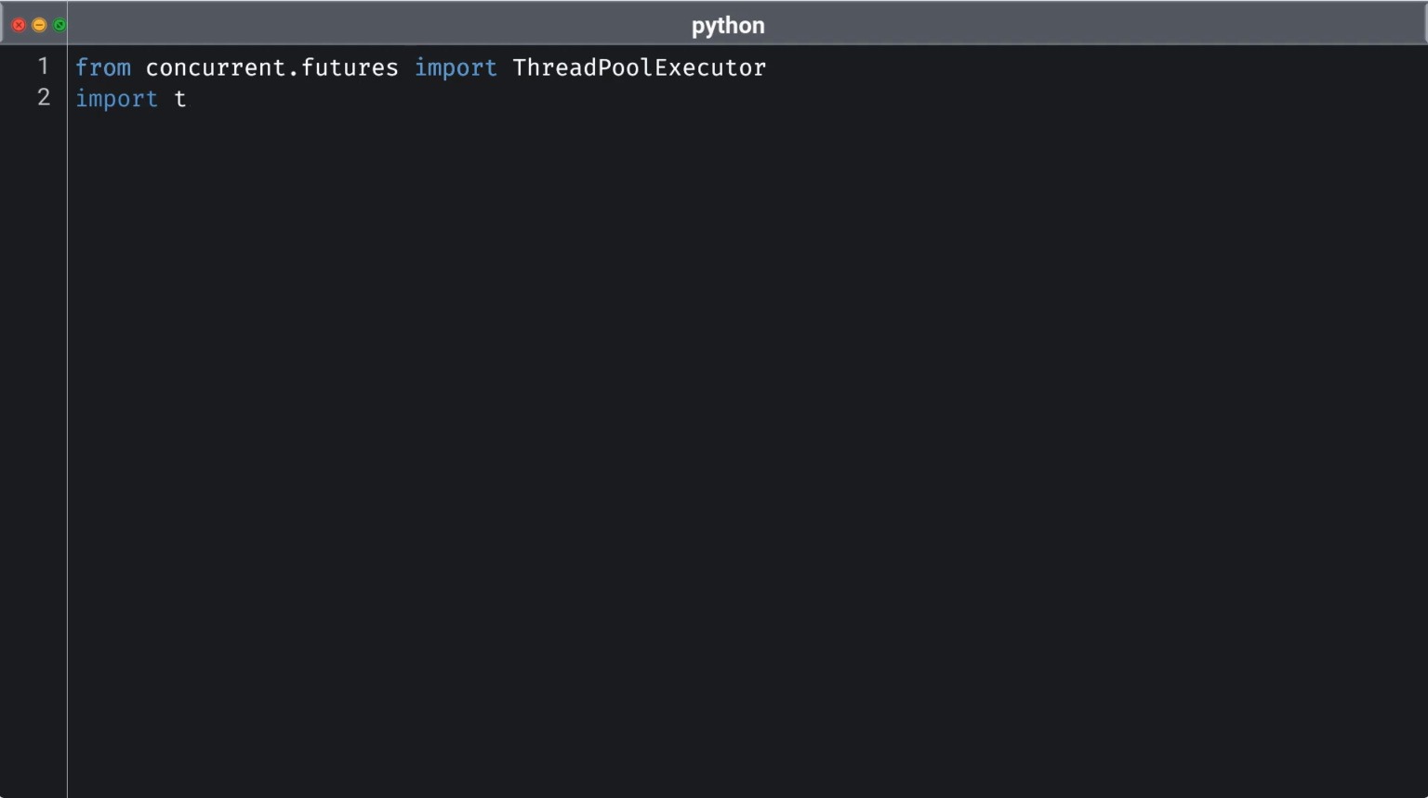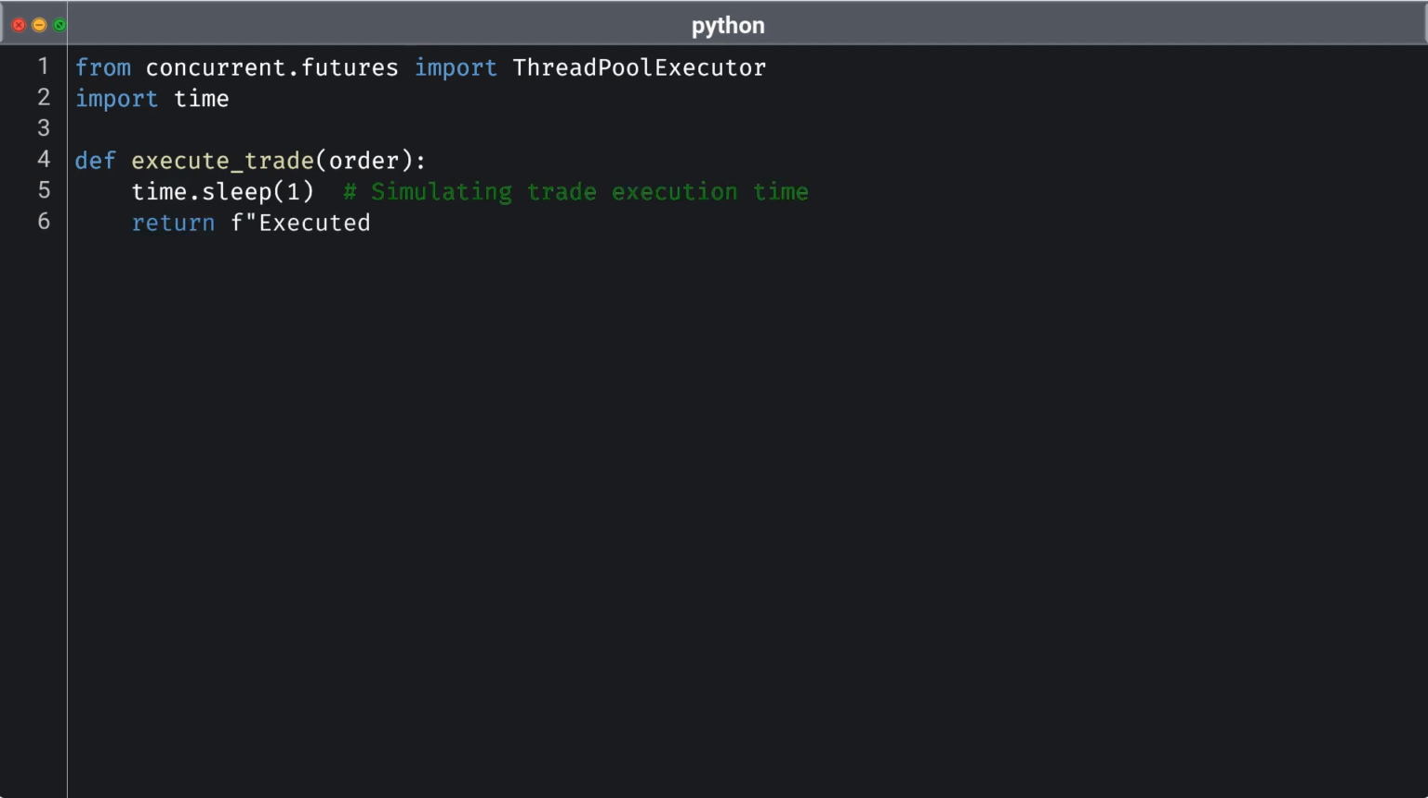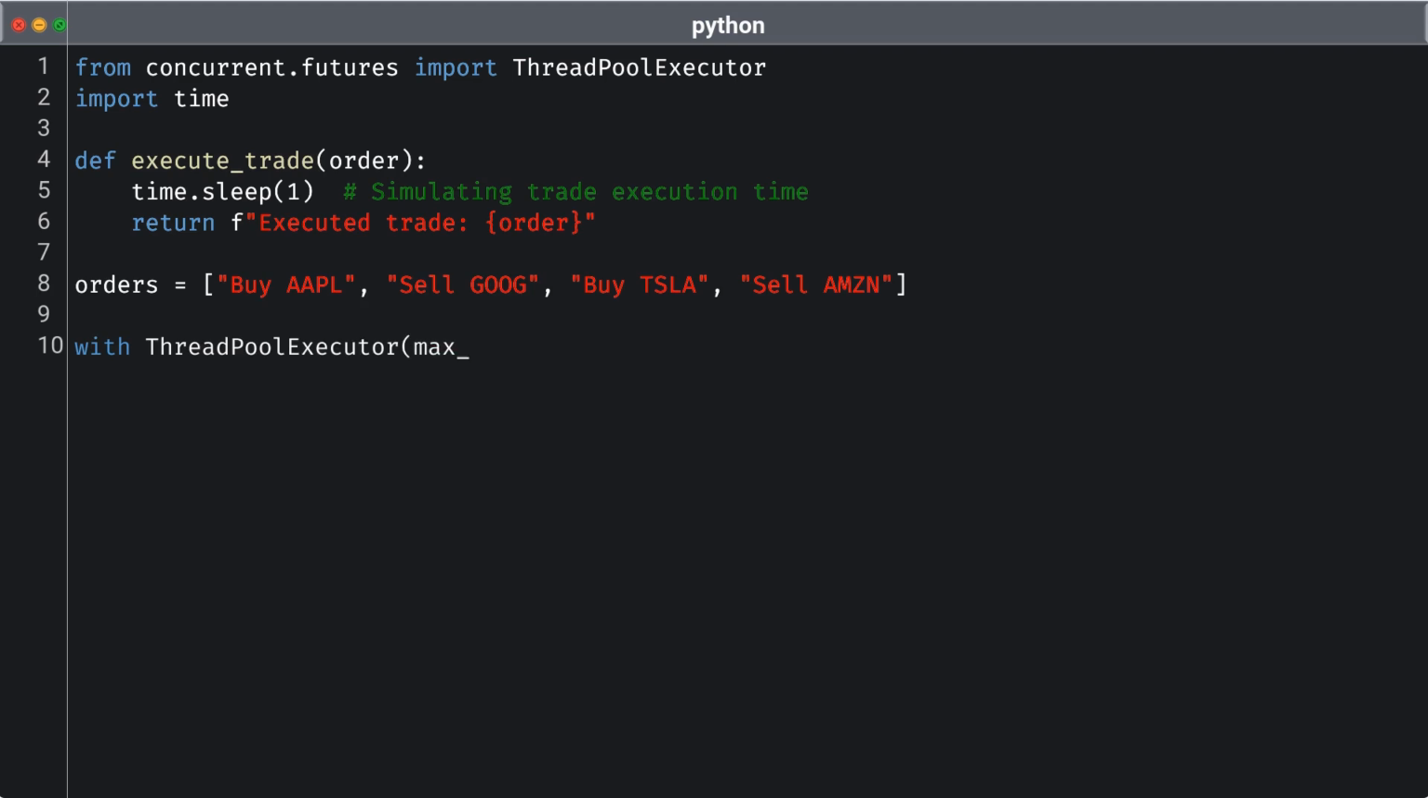In this code snippet, we leverage Python's concurrent futures module to efficiently handle trade executions using a thread pool. The execute trade function simulates the trade execution process, intentionally introducing a delay to mimic the time taken in a real scenario. This setup is crucial for understanding how to manage multiple concurrent trading tasks without overwhelming system resources. We create a list of trade orders, which includes both buying and selling actions for different stocks.